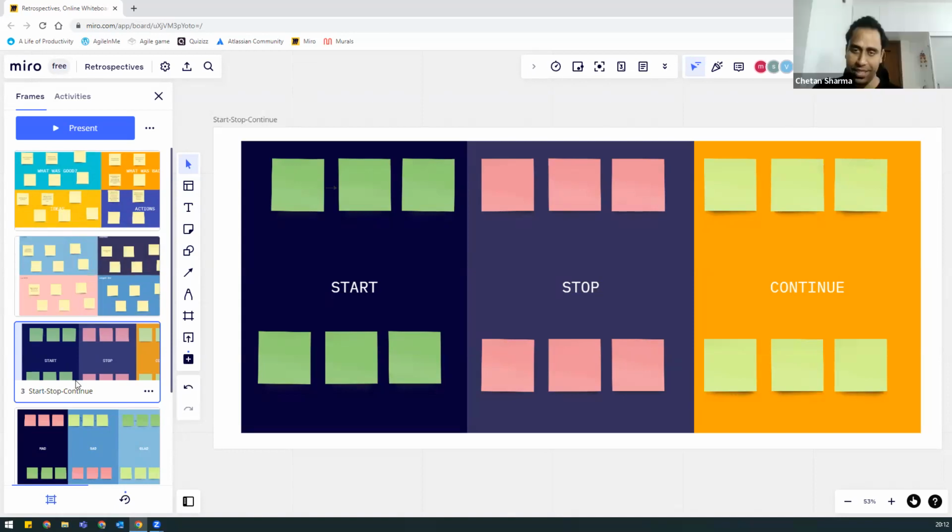So. Yes. Then we have the next one, the start, stop, and continue. Now, how is it different from the previous 2? Can anyone say what is different? Any difference in start, stop, continue?